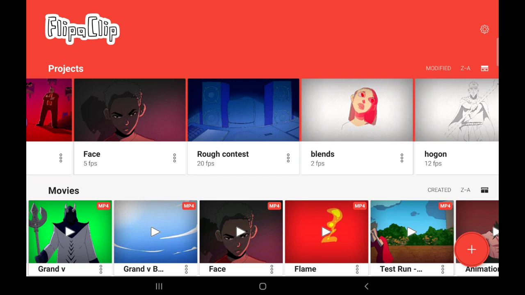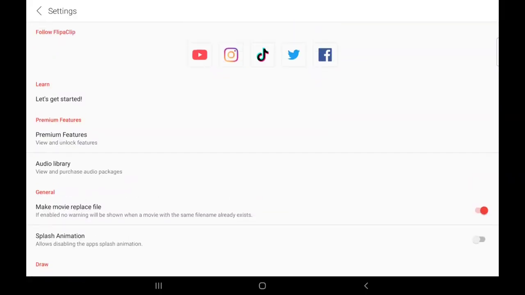Now if you look at the upper right of your screen, you'll see the setting icon. Click this to adjust the settings on your Flipaclip app. This is the setting page, and the first part of the settings show the platforms that you can follow Flipaclip on, which is YouTube, Instagram, TikTok, Twitter, and Facebook. You can also learn how to get started, and you can also unlock the premium features.